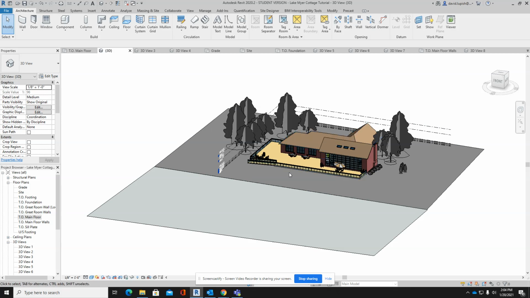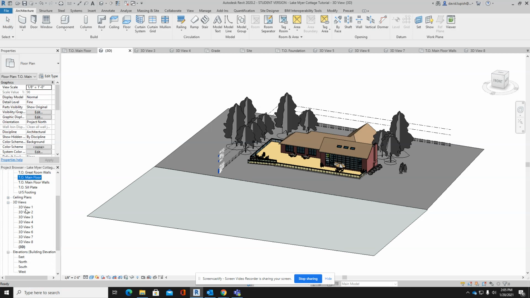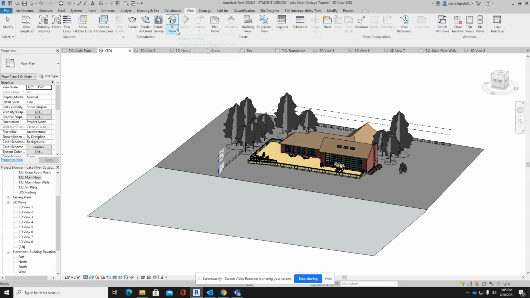Next thing you're going to do, again, I'm in a 3D view right now, is take some specific camera shots. You'll see in my particular file under 3D views, I have 3D view 1, 2, 3, 4, 5, all the way down to 8, because I was playing around to give you guys some examples on D2L. So what you're going to do is go up to where it says view in your upper tabs, and where it says 3D view.